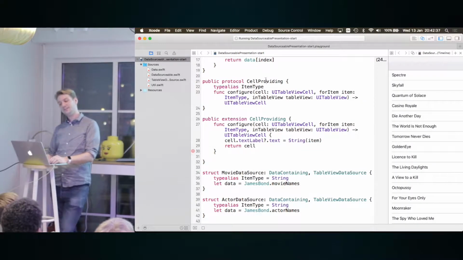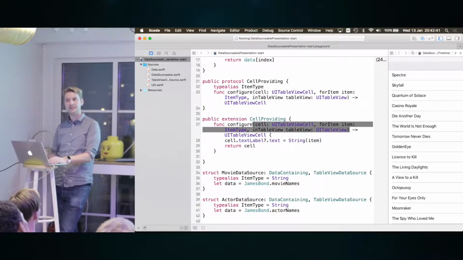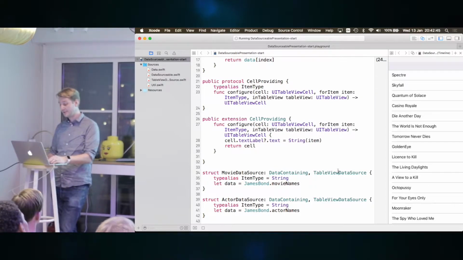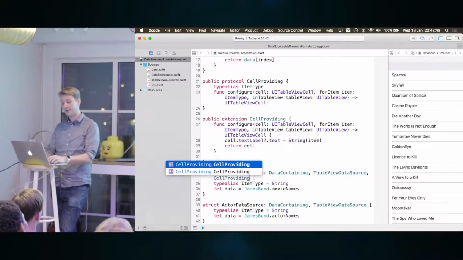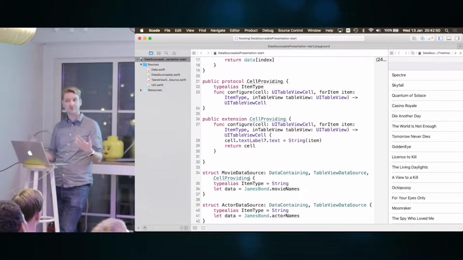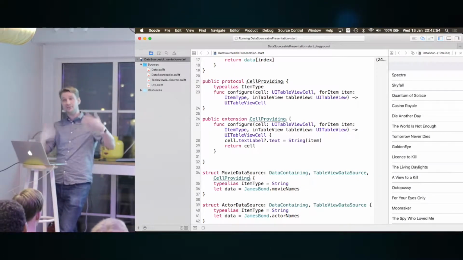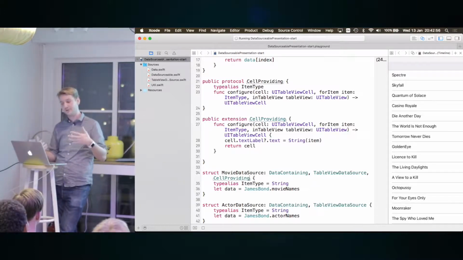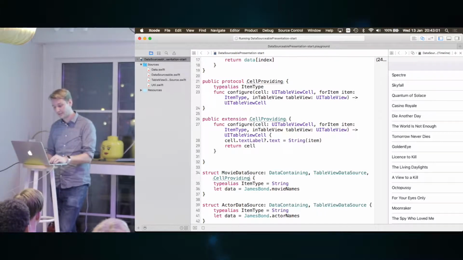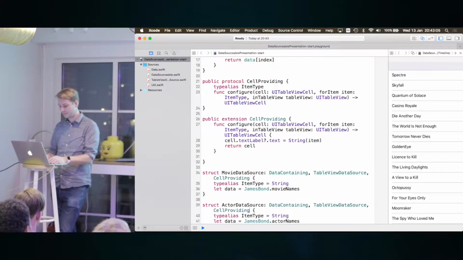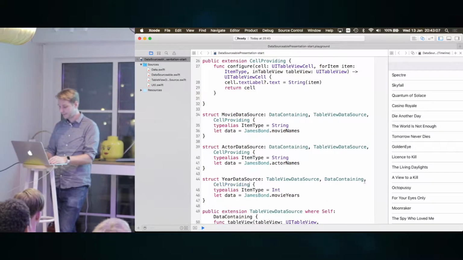Well, I defined a new protocol here, but I also gave it the default implementations. And that means that I can conform any type to this protocol. It doesn't matter at all. Here I can say cell providing, because the protocol defines, okay, you should implement this method. But then I say, if something conforms to this protocol, this method is automatically set up with something default.